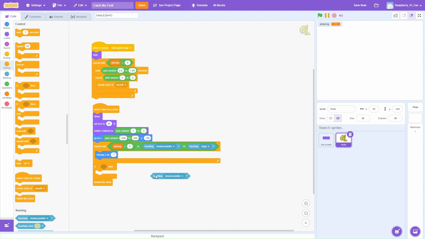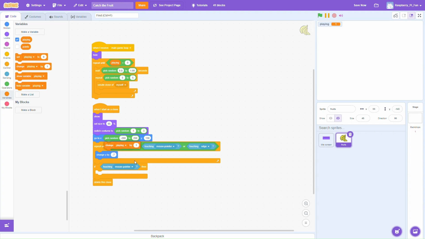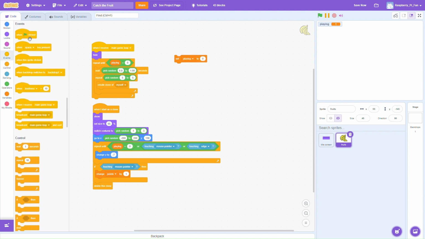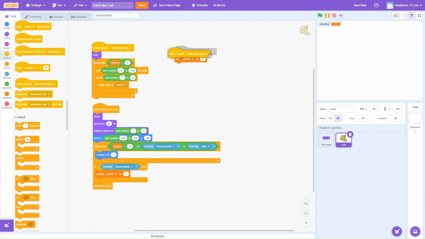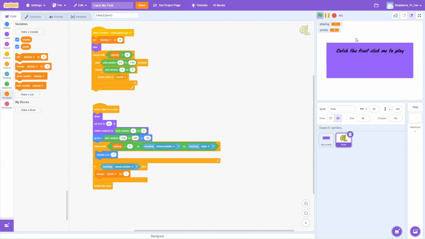If touching mouse pointer, can you block points? Change points by 1. Also, you want to set points to 0 upon the start of the main game loop like this, or if you want to save blocks, just put it right here. Boom. Make sure to show points, and we're gonna replace the mouse pointer right after this.